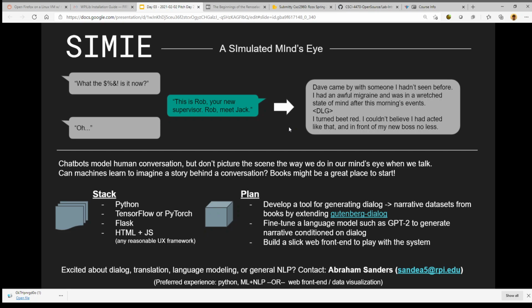And the plan is, like I was saying, to develop a tool for generating dialogue narrative datasets from books by extending the Gutenberg dialogue dataset, to fine-tune a language model such as GPT-2 to actually perform this translation, and then to build a slick front end to play with the system.